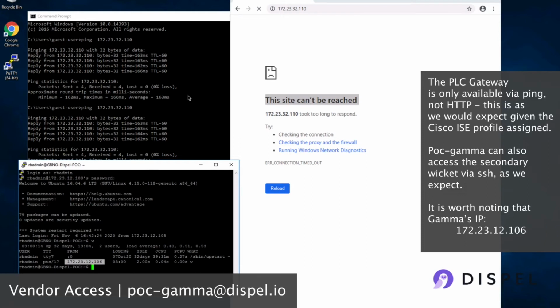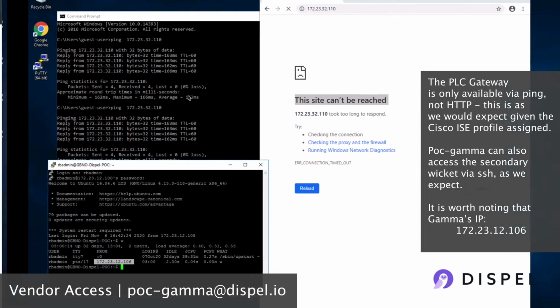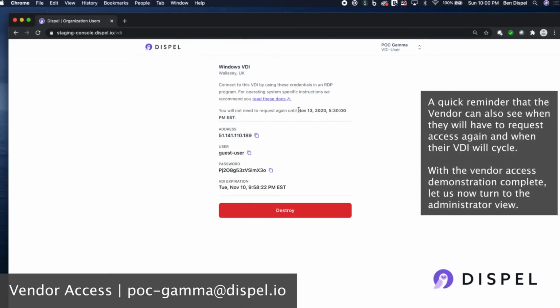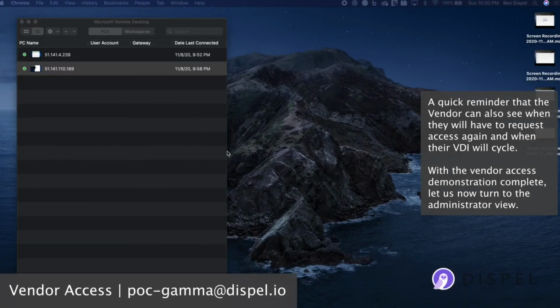And that's all there is to it. The user was able to get to their authorized endpoints in just seconds, getting them to their job faster. To end this portion of the demonstration, I will also mention that the vendor will have visibility to when they will need to re-request access and when their VDI will next be cycled. With the vendor portion of the demo now complete, let's turn to the administrator view.